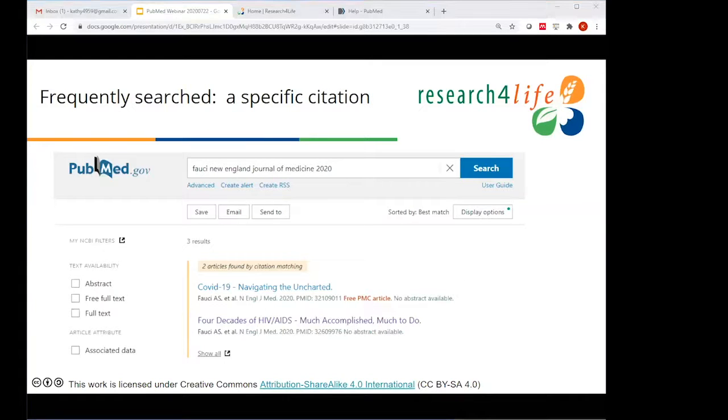One of the most frequently searched things that people do in PubMed, according to the logs, is actually looking for a specific item. Can you believe it? Not doing a research topic, but just looking for an item.